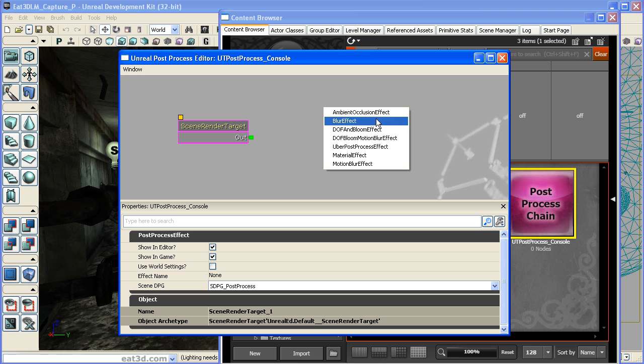The reason for this is because over the years, as Epic builds on its technology, some of these nodes become obsolete and they create new nodes to replace the old nodes. So some of these nodes are here just because of legacy reasons and really are not recommended for use. And those nodes for us are going to be Blur effect, Depth of Field and Bloom effect, Depth of Field, Bloom, Motion Blur effect. These 3 here are pretty much useless.